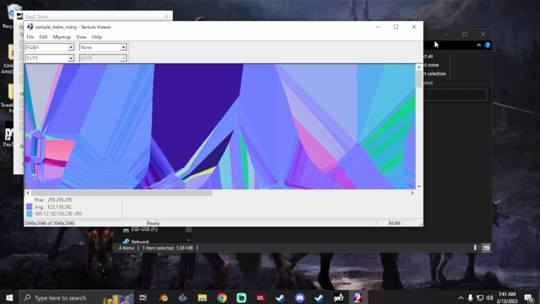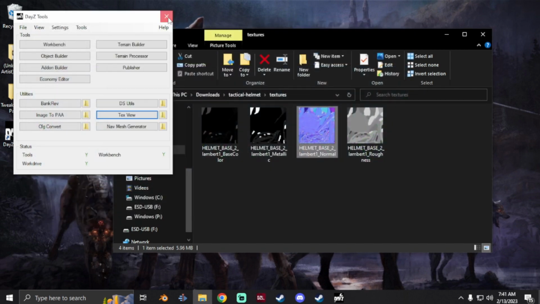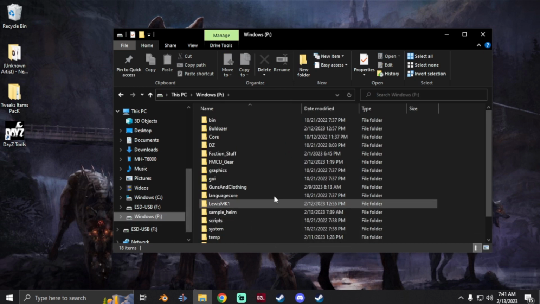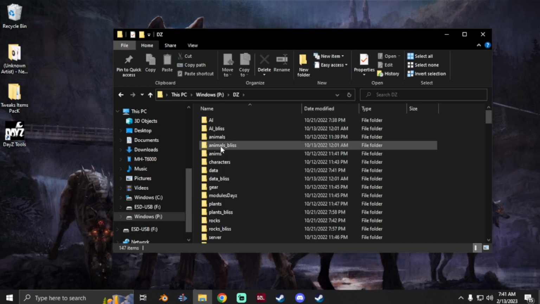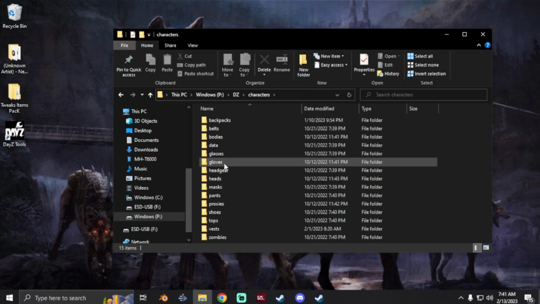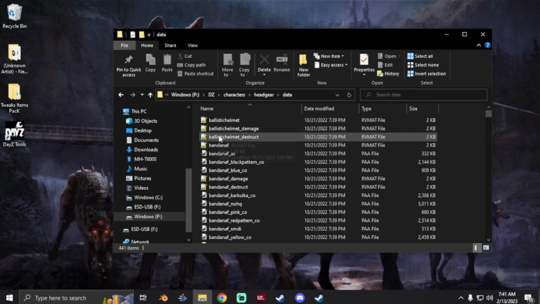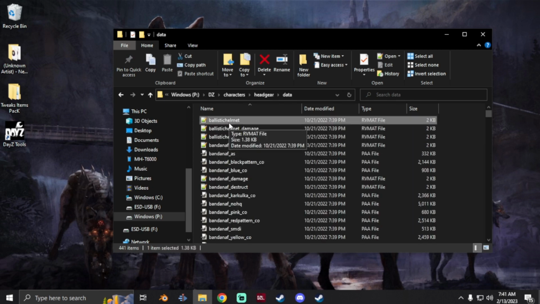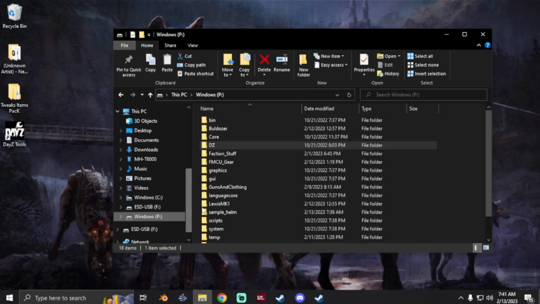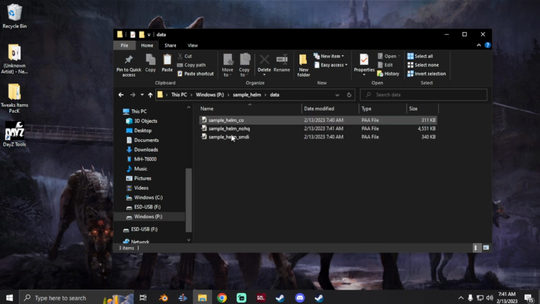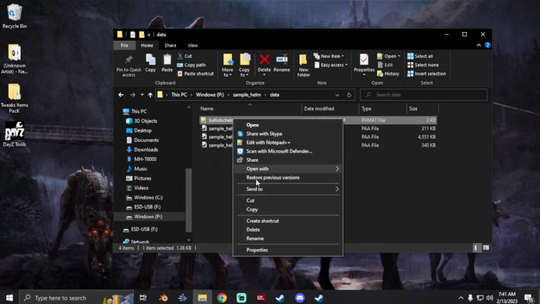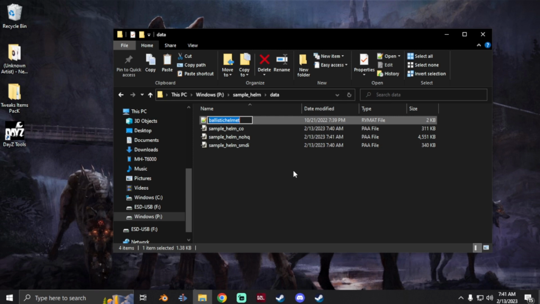And that's that. So we can exit that. Go to your P drive. We're going to need to get an RVMAT folder, so we're going to go to DayZ, characters, headgear. I'm just going to take it from the ballistic helmet. So we're going to copy this, put it in your new folder with your textures, rename it to whatever you named your texture.